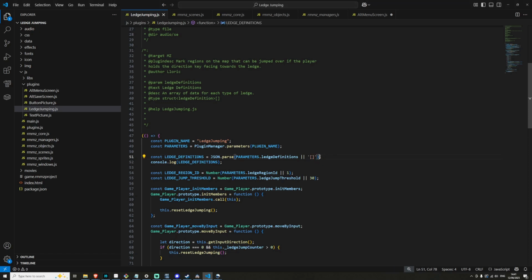I see, yeah. So when we get the ledge definitions, this is going to be a string, and that's the purpose of us parsing this. So even if we want an empty array here, we still need to give it as a string so that parse has something to do. But then it looks like each entry is also JSON stringified.